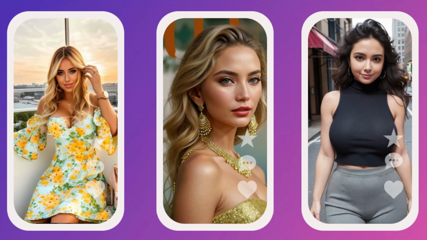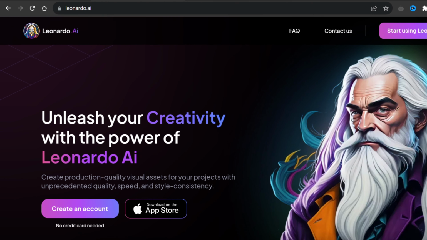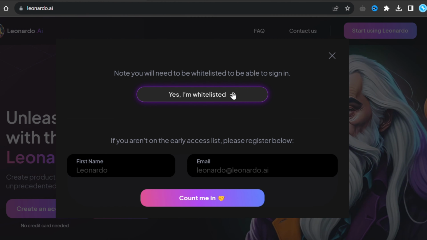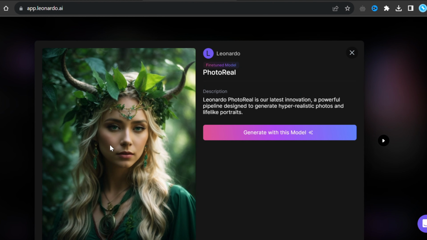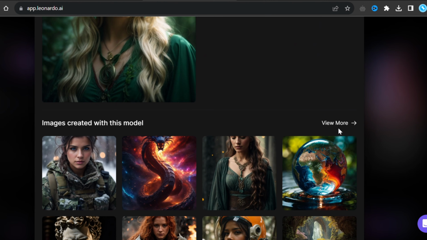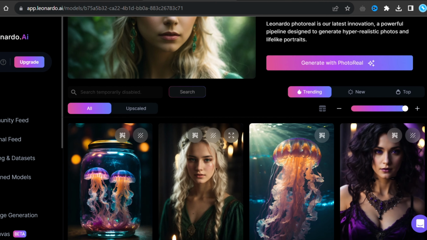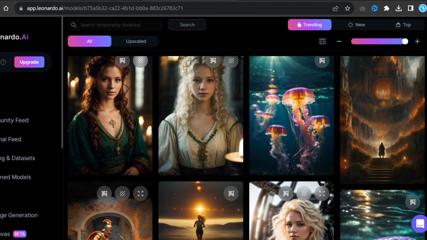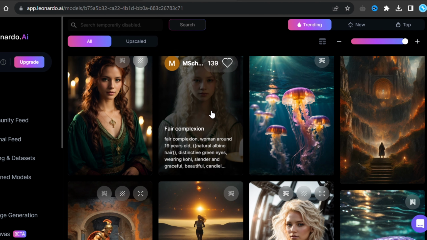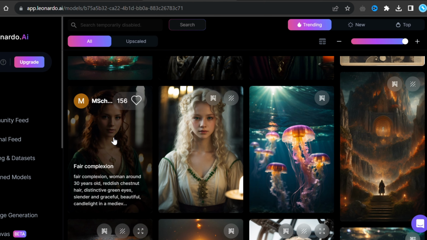Let's get started. First, we'll make a picture of someone who isn't real. To do this, I'll use Leonardo AI. After logging in, go to the Feature Models section and choose Photoreal. Click on View More to see more pictures. Now, pick a realistic image that you want to use as a model for your Instagram account. Always choose a picture where the person is looking right at the camera, like this one.